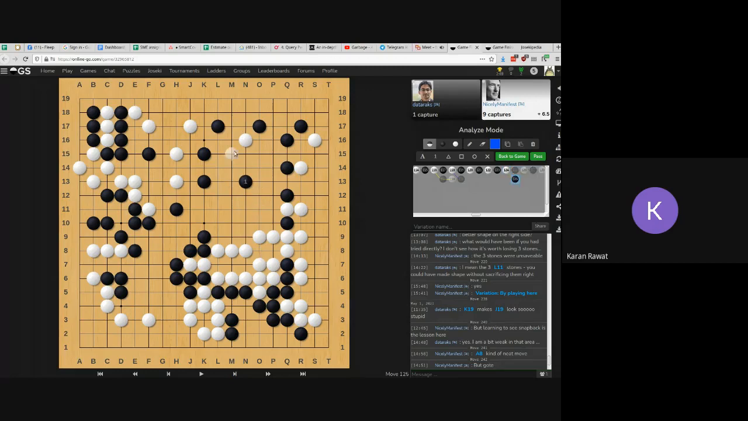This is one stone in the middle of ten of your stones. It can't get away. Yeah, that was a huge mistake, and then I struggled. This guy made a huge dragon there.